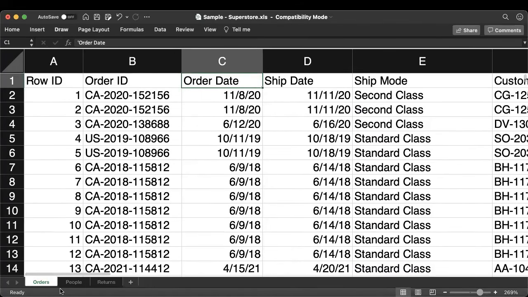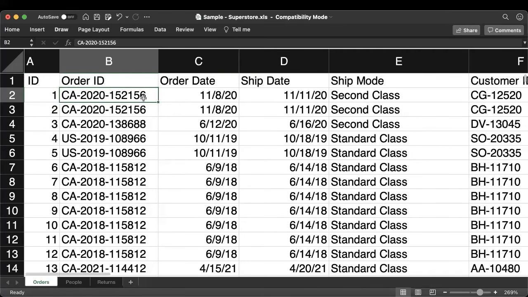So it seems like you have three sheets here. You have an order sheet, you have a people sheet, and a return sheet. And this order sheet presumably contains information about orders that have been placed, orders that have been completed at different locations of this particular store, superstore. So here we have a row ID for each row. We have an order ID, and notice that order IDs can show up multiple times because these are actually line items within the order. So within an order, you can have multiple products.